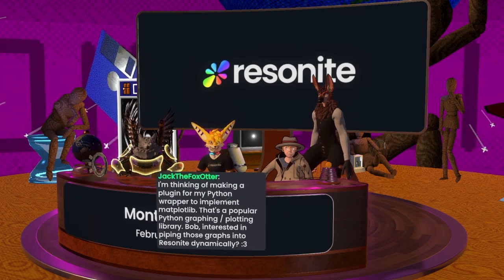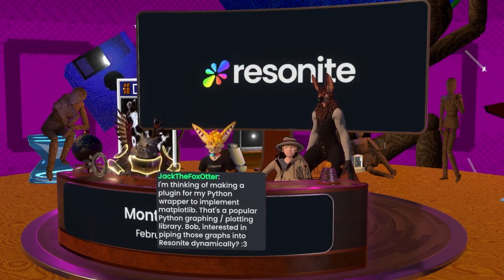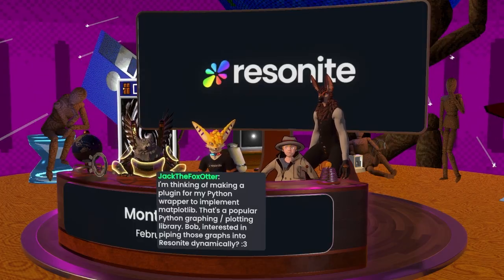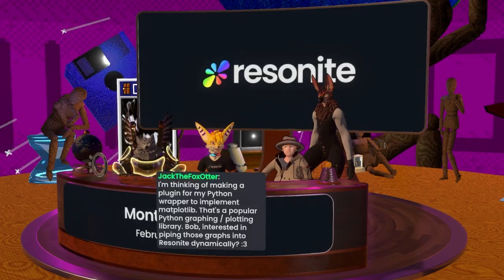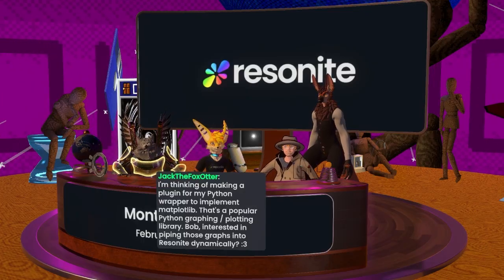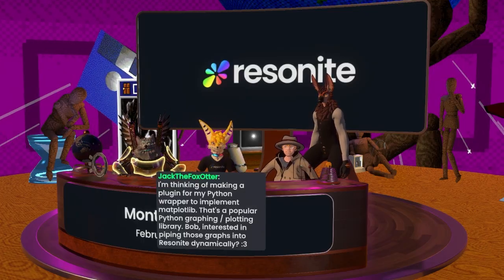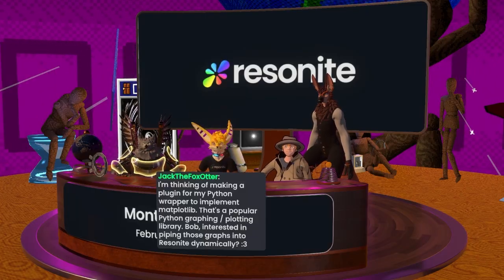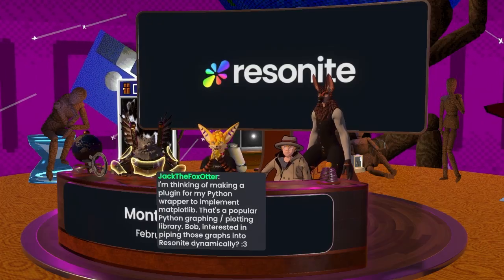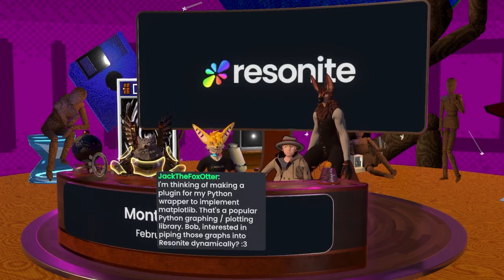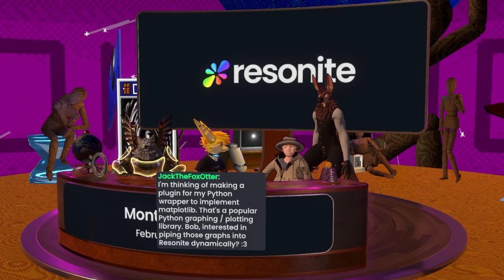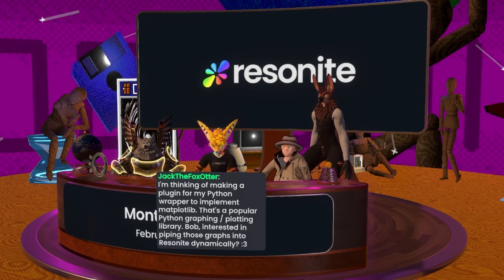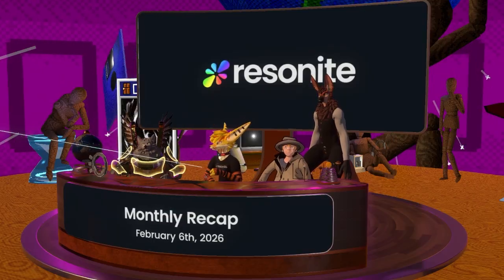Check the Fox Authors asking, I'm thinking of making a plugin for my Python wrapper to implement matplotlib. That's a popular Python graphing plotting library. Bob, interested in piping those graphs into Resonite dynamically? Yeah, I mean, my SQL is a little rusty, and my Python is nearly non-existent. But yeah, we could have a conversation. You have to make an integration. Just make an integration so you can just poke a button and. I mean, yeah, I can give a data table and have Jack set up a button to port graphs and stuff in. Feed it in. Yeah. Instagraphs.